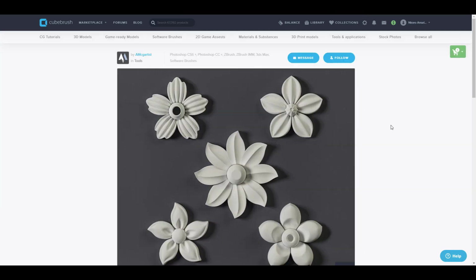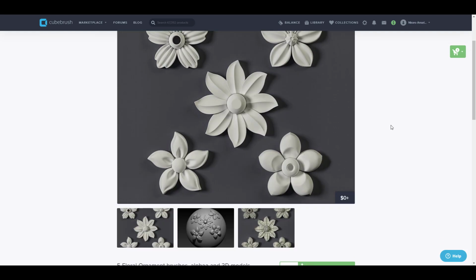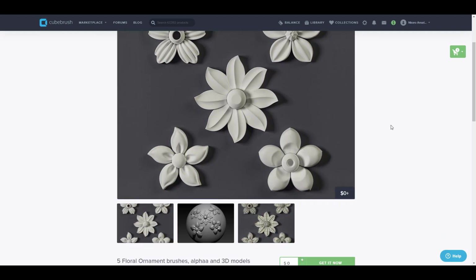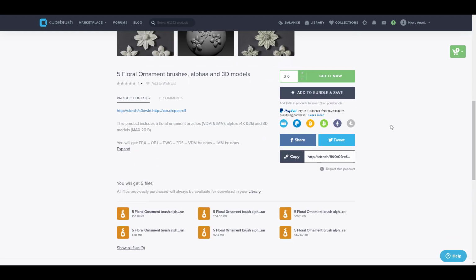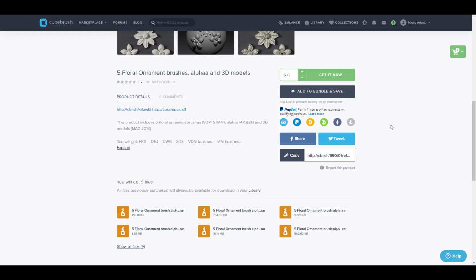So AMCG Artist is also doing some very lovely stuff, giving away 5 Floral Ornament brushes, alphas, and 3D models. This means you can get the 3D models, the alphas, which range from 2K to 4K, and also the brushes. These brushes are VDM and IMM brushes for ZBrush artists, but if you would like to play with these models as 3D models, they come as FBX, OBJ, DWG, and 3D Studio Max files.